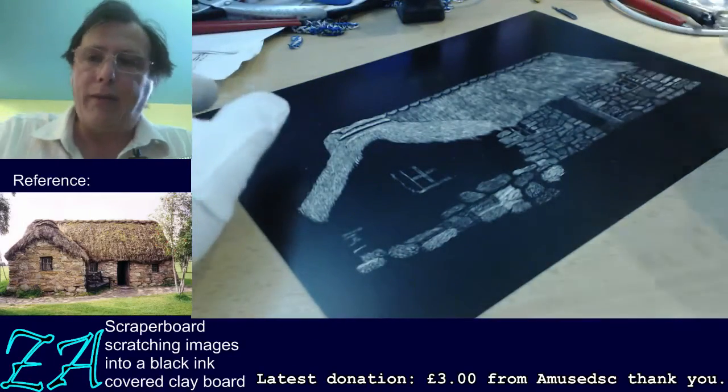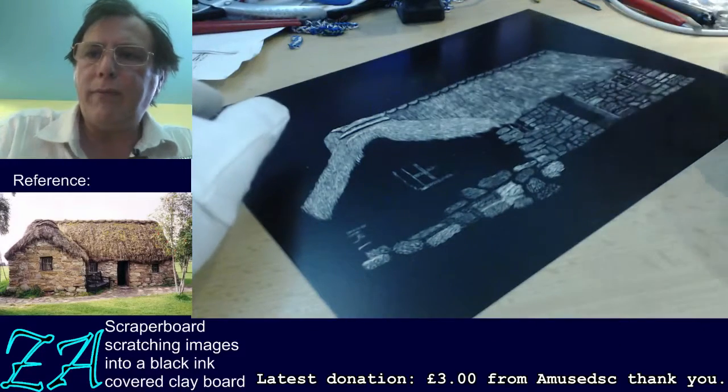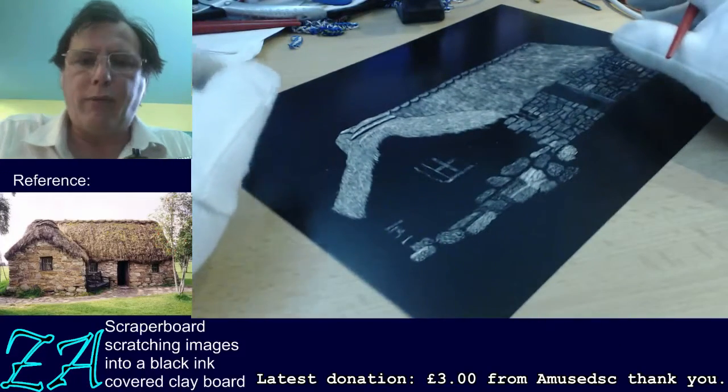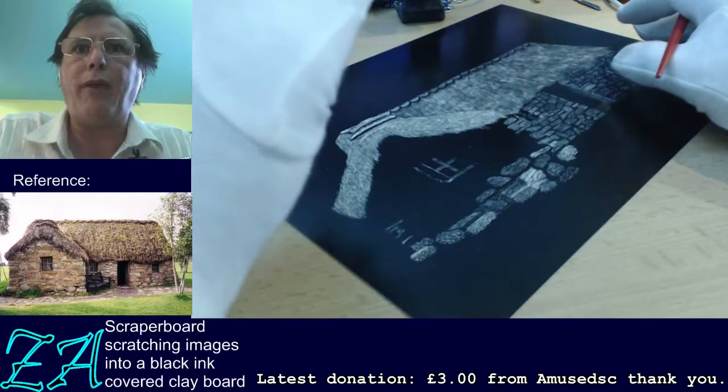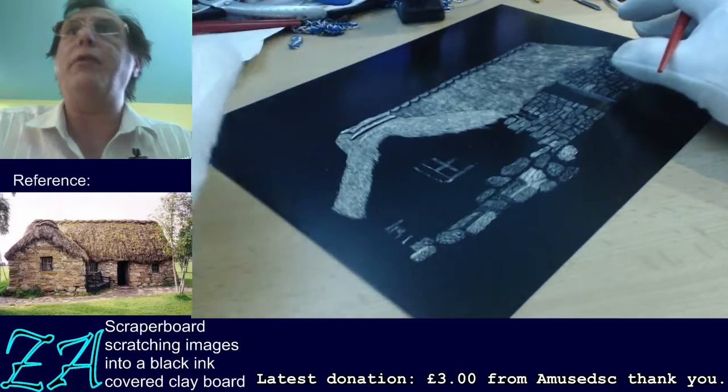But it's a slightly different technique, working with pyrography rather than just straight heating of wood.